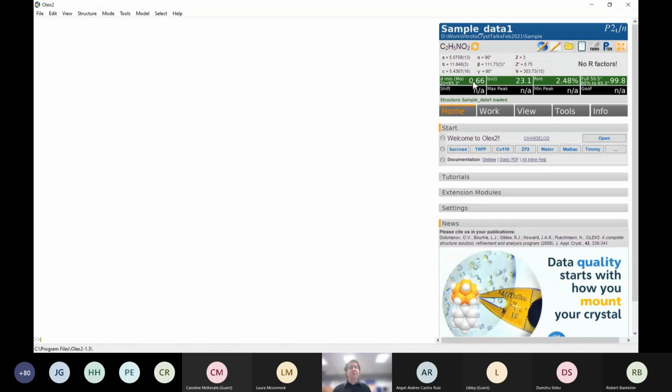Olex works on a traffic light system, so when you're looking at the values over here, you want to be seeing dark greens, but they can be red, amber, or light green. At the moment, the bottom set all has NA, not applicable, simply because we haven't actually started the refinement. These values will soon be filled in once we start solving and refining.